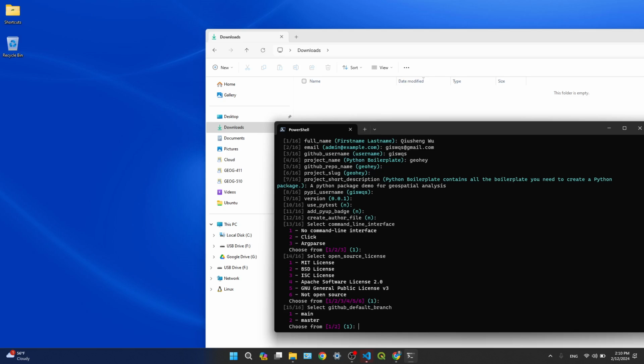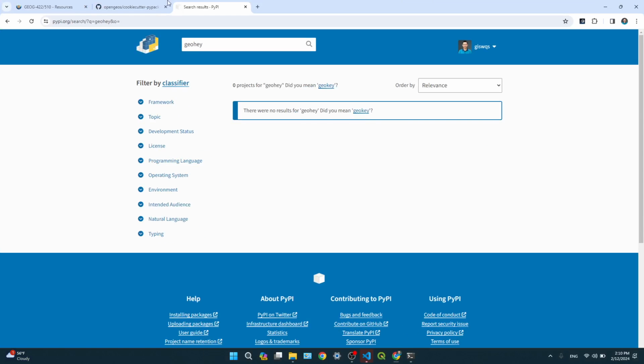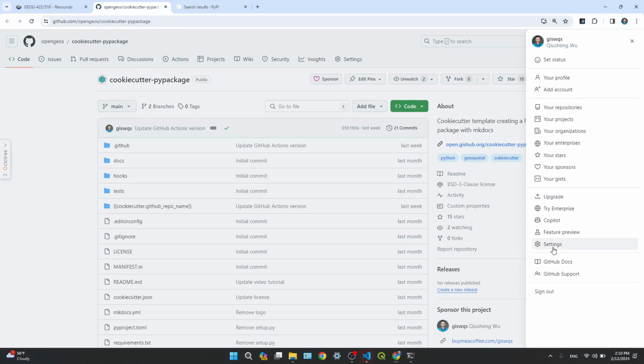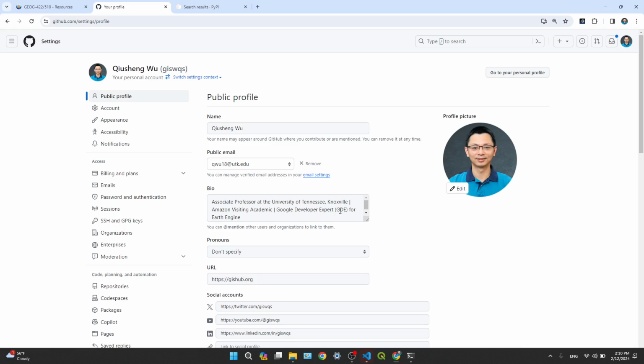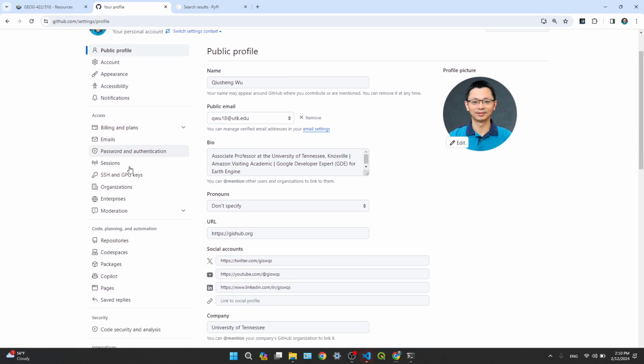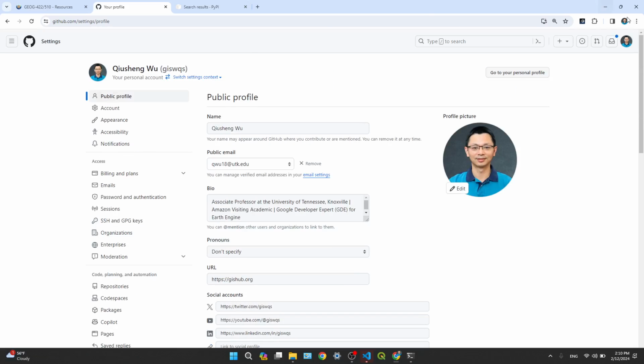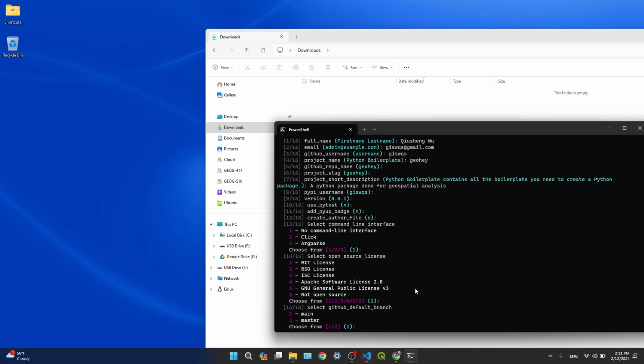Next one, select your default GitHub branch. If you created a new account in the last couple of months, the default branch will be main. But if you created your account a long time ago, it might be master. You can always go to your GitHub account to check that. I think it's under your settings. Most users nowadays just use main, but it may not be. Yeah, I forgot where it is. But again, you can change it. So for me, I will just use main. Just hit enter.